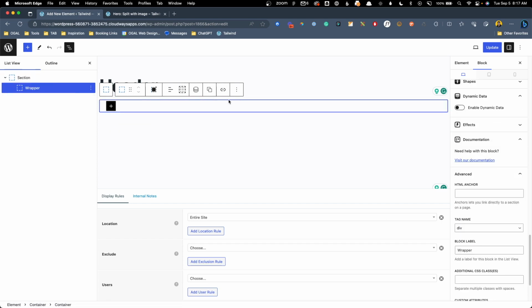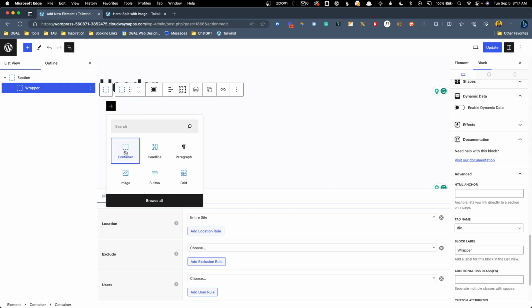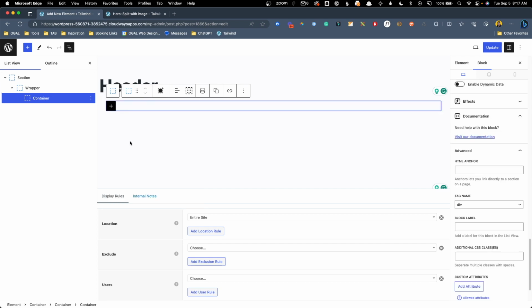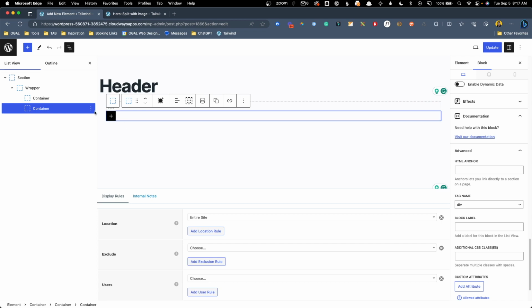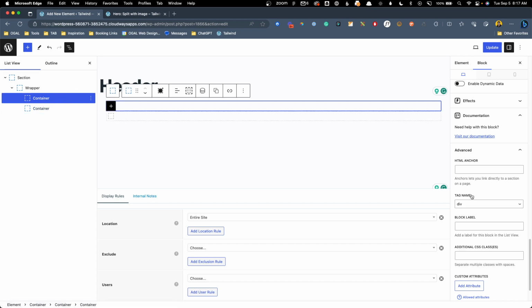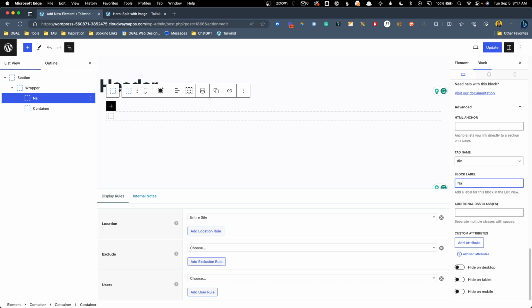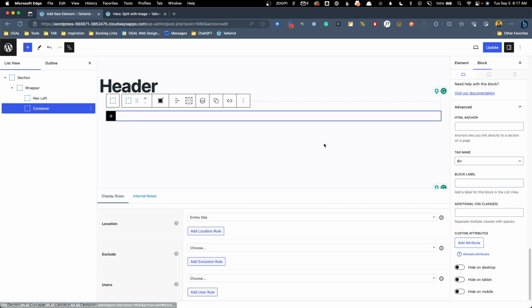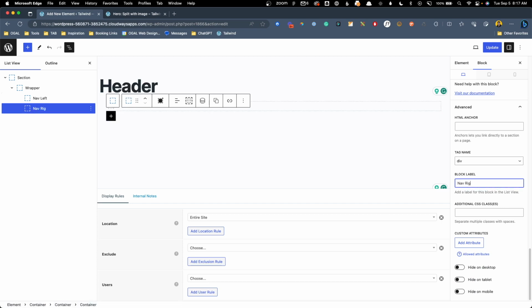So inside of this header, we basically need 2 sections. We need a left-hand side and a right-hand side. So inside this wrapper, I'm just going to go ahead and add a container. I'm going to press Command-Shift-D to duplicate that, and now we have 2 containers. Over here on the left side, I'm going to call this nav left, and over on the right side, I'm going to call this nav right, just so we can keep things straight.